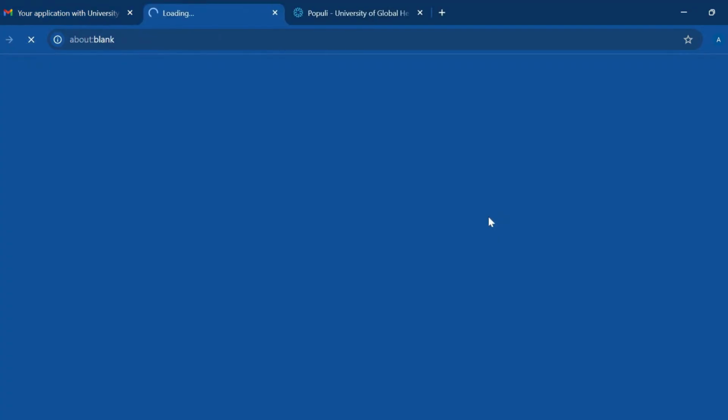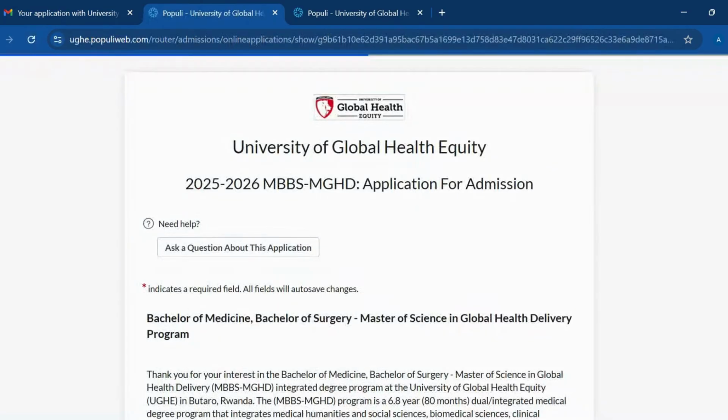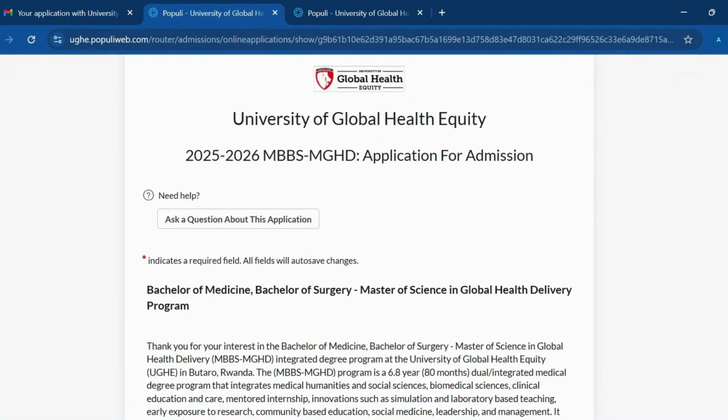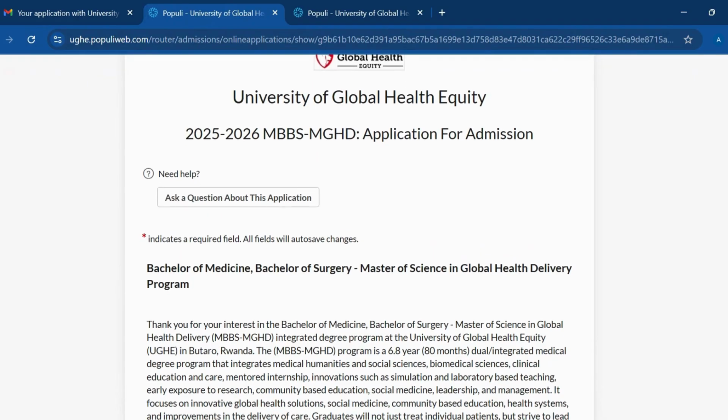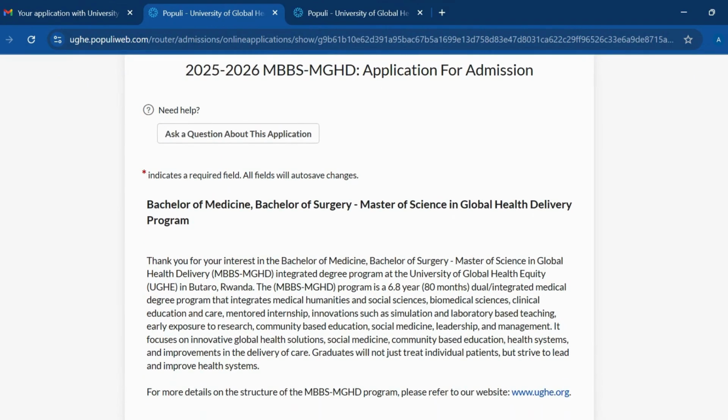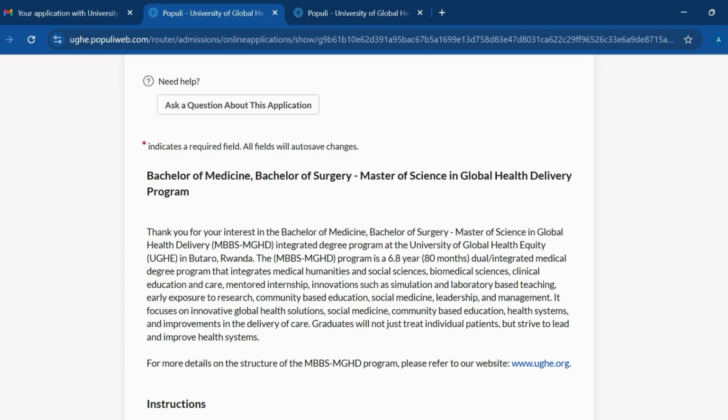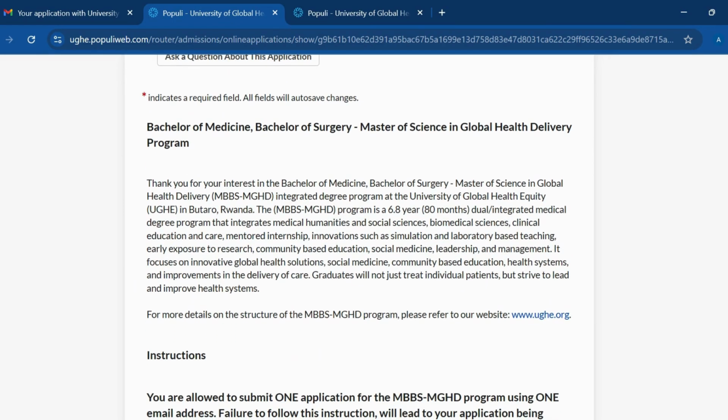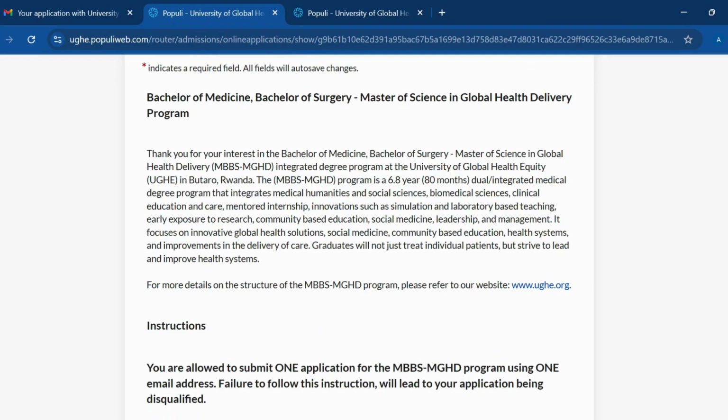So this is the application portal opening, and as you see, it starts with a small summary of what the program is about. I know some of you guys are so excited and you're just going to open this without even reading anything, but at least let's read the summary of the program. So thank you for your interest in the Bachelor of Medicine, Bachelor of Surgery, Master of Science in Global Health Delivery, Integrated Degree Program at University of Global Health Equity in Butare, Rwanda.